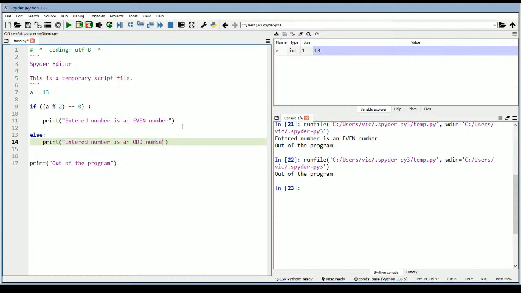So obviously it is very straightforward, because if we are talking about even or odd numbers, a number could be an even number or an odd number only. There could not be anything in between. So now let's run the program again. Now it will say entered number is an odd number. Earlier it was saying entered number is an even number.